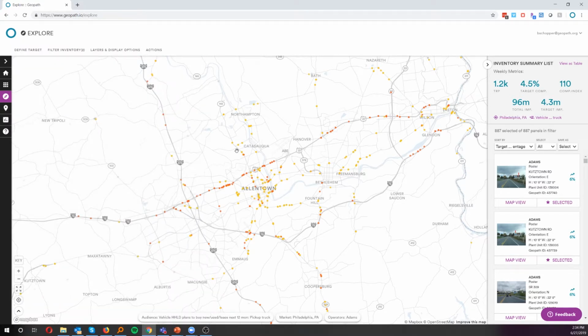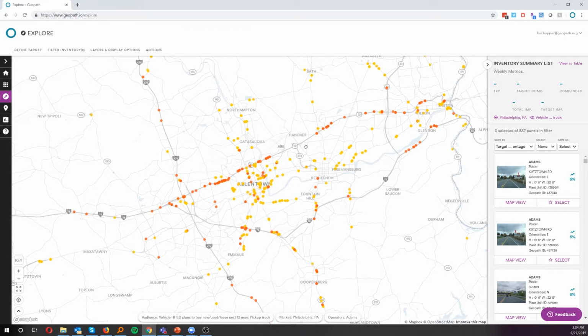So I've done a few different things. I'm going to actually clear out my map visually just so we have a blank slate. We'll give that a second to catch up.